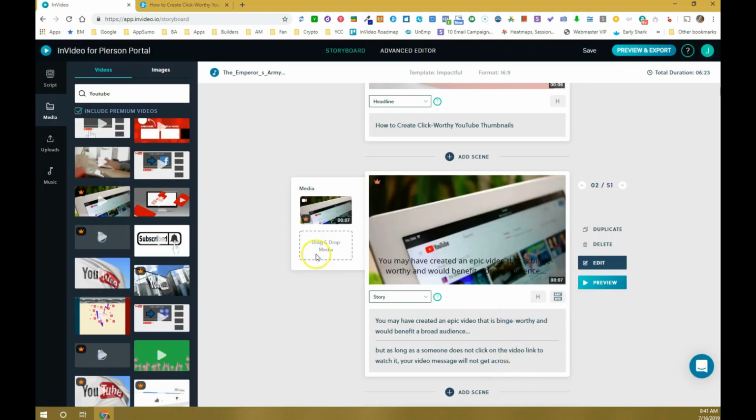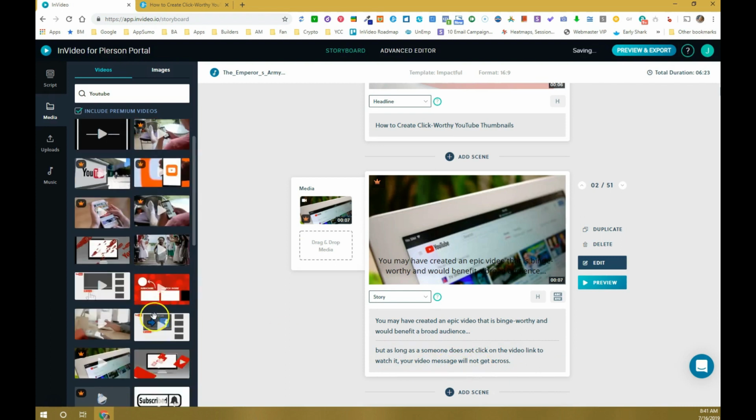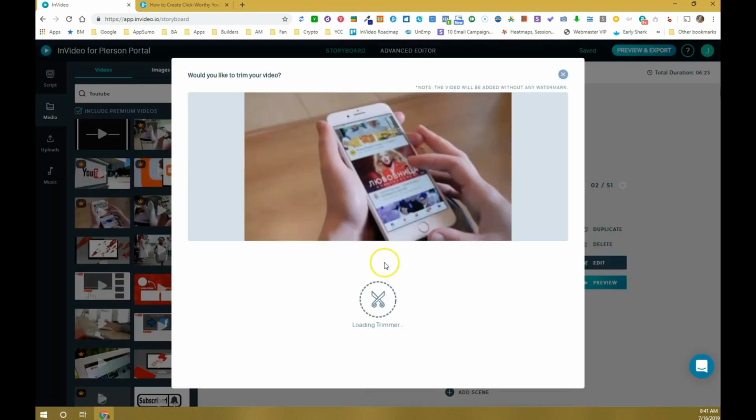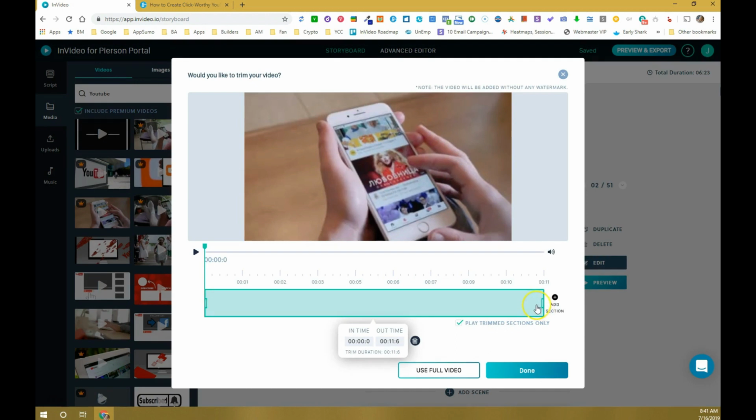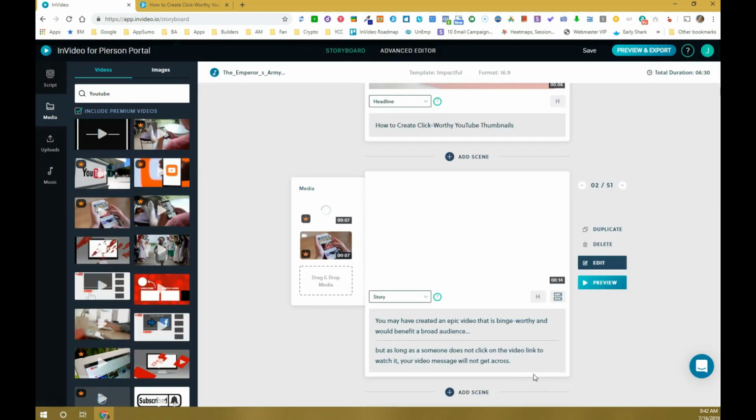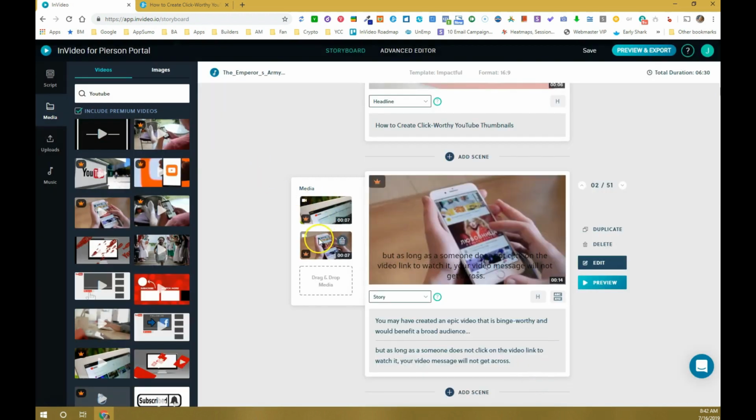Okay, now I want to do more than one, so I'm going to grab another one. The next part is, but as long as someone does not click on the video link to watch it, your video message will not get across. So for that, I'm going to use one of these videos. Again, it gives me the chance to trim the video. I'm going to trim it down to also about 7 seconds. Done. So now you can see I have 2 videos on the same scene.